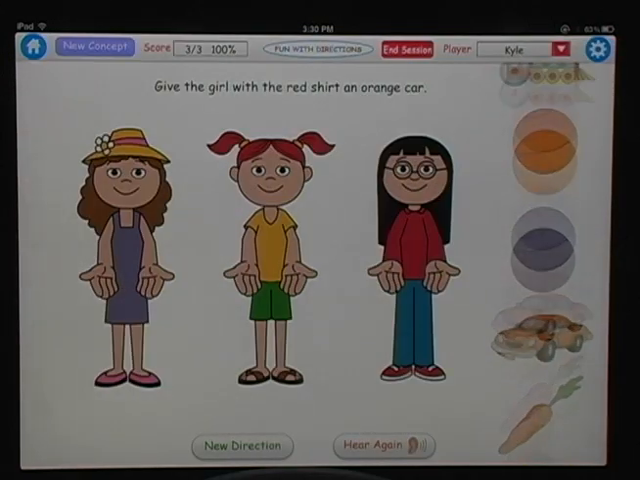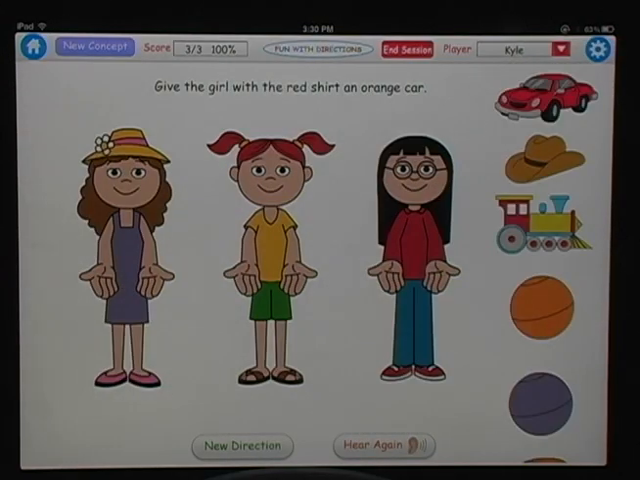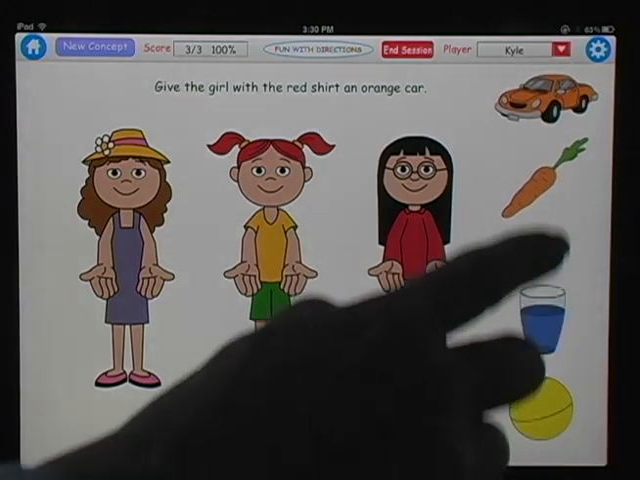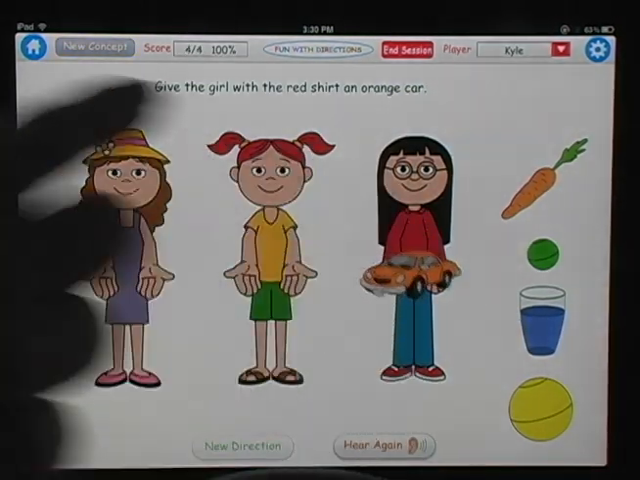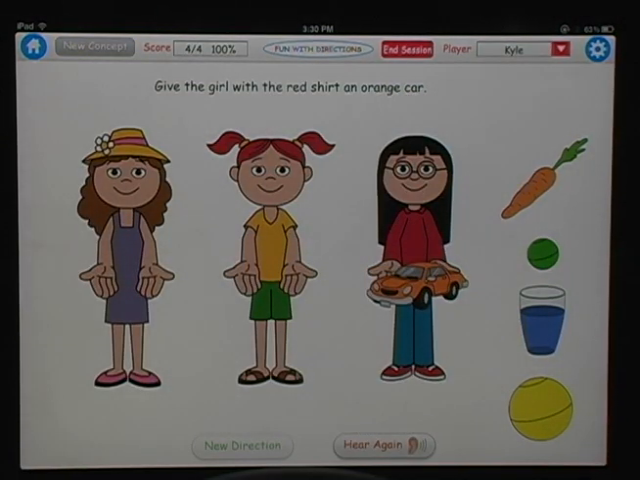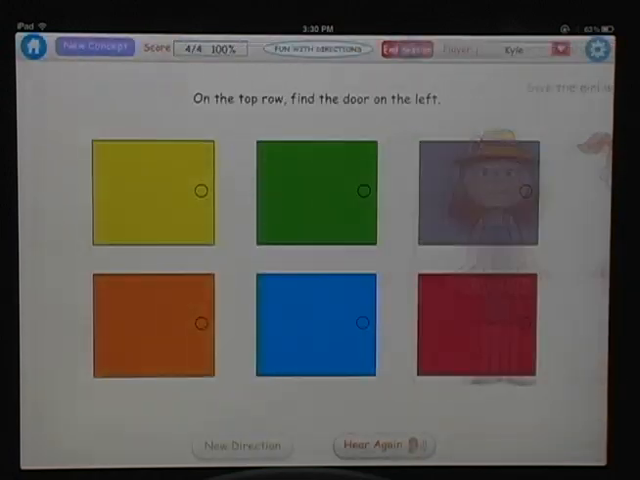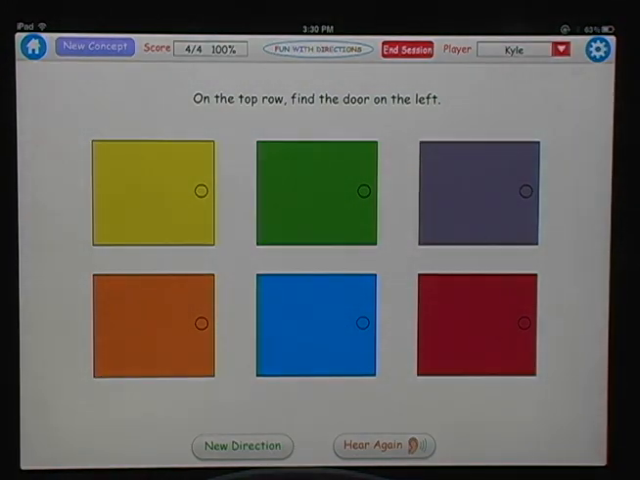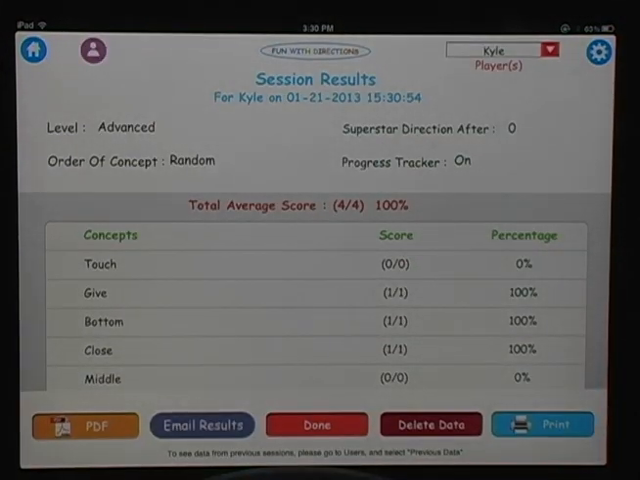Scroll through these pictures to find the one you need. Give the girl with the red shirt an orange car. When I'm all finished, on the top row, touch end session. I say yes, and now it shows me the results.